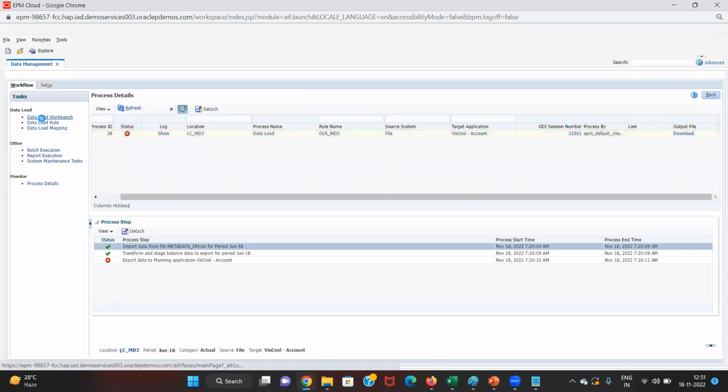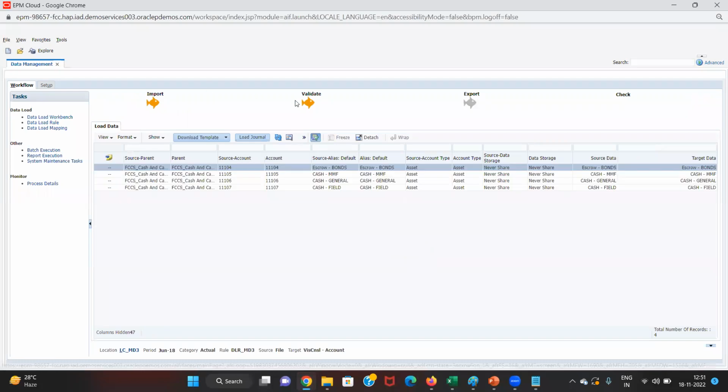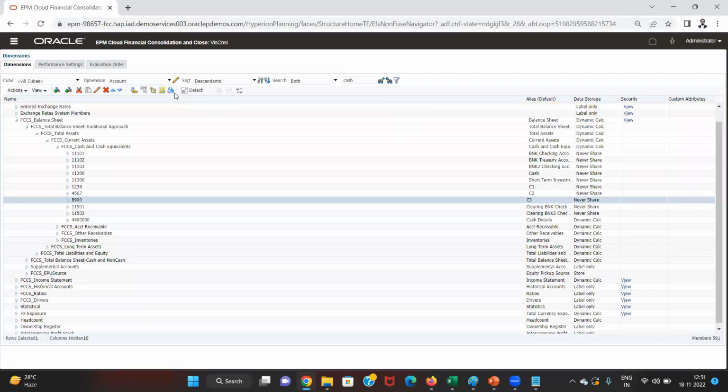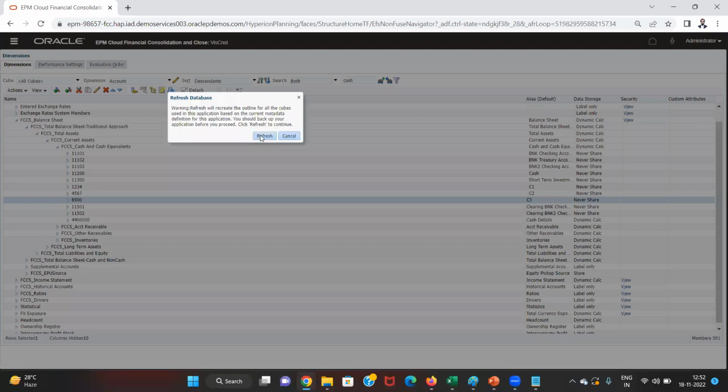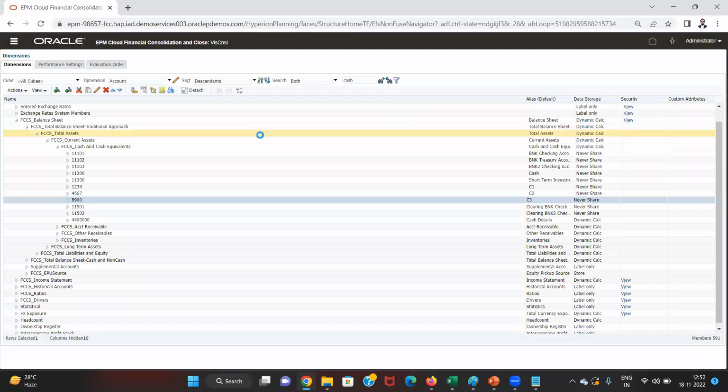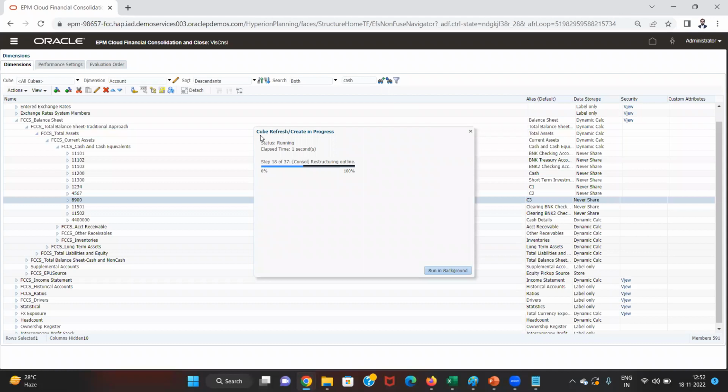If you see the workbench, the data has been validated, but it hasn't been exported to the application. So we have brought the data to the staging area, but the main issue is we haven't been able to do it till the application. It's not been exported to the application. So I'll just refresh the application again and try it again. Now it's running.